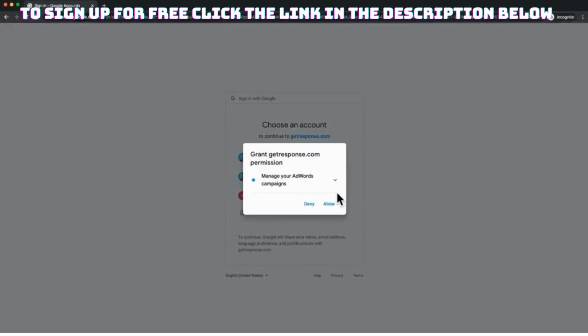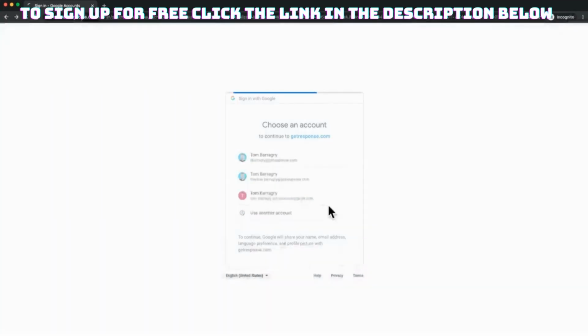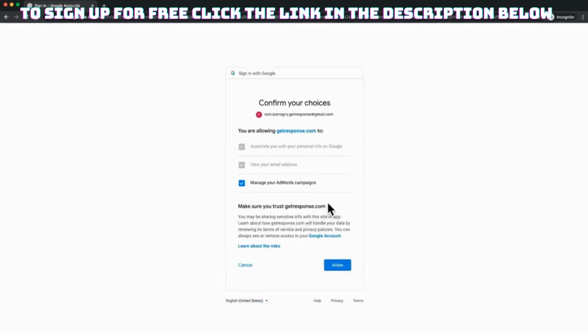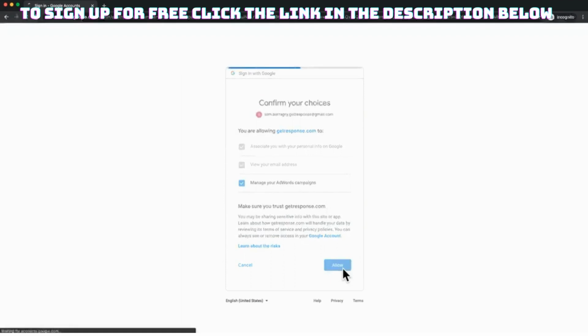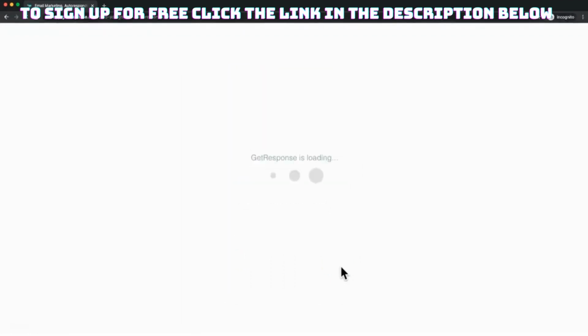So you'll see here that we need to grant permission to Google to allow this email address and this Google account to manage your AdWords campaign. So just click on allow right here and you'll see a breakdown of the preferences that they want to add to the Gmail account. Click allow right here and we'll be well on our way to set up your integration with Google Ads and GetResponse.